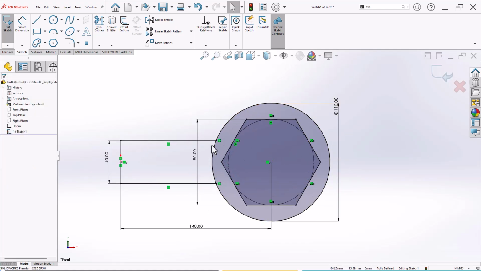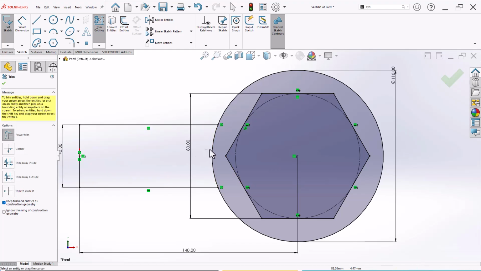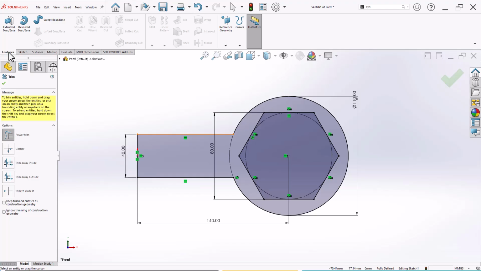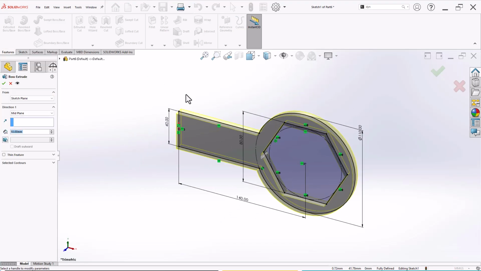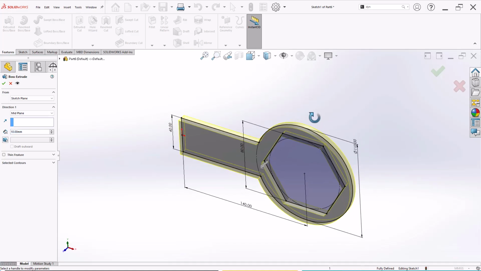I want to remove this part, so trim and power trim, or you can use any option suitable to you. Because I have chosen this option, keep the trimmed entity as geometry, construction geometry. Either you can turn it on or turn it off, depending upon your requirement. Now let's go to feature and extrude. Because this is a common region, SolidWorks will simply identify it and extrude it.